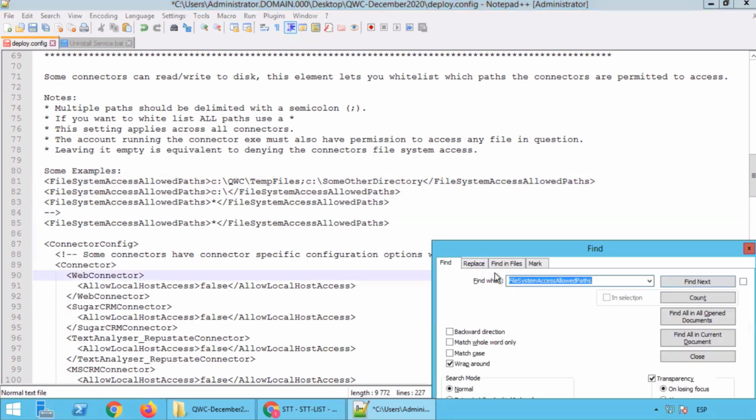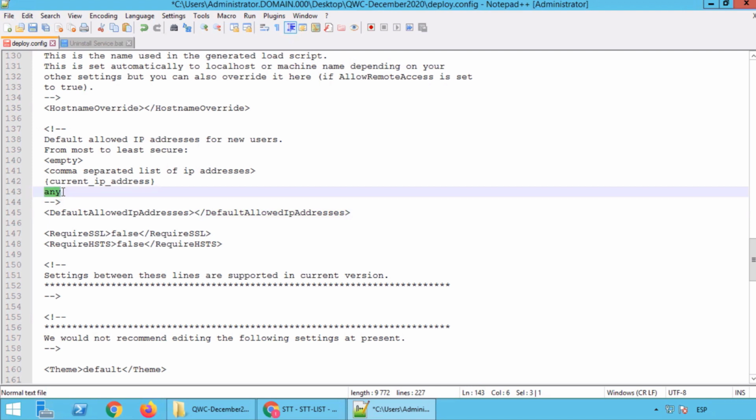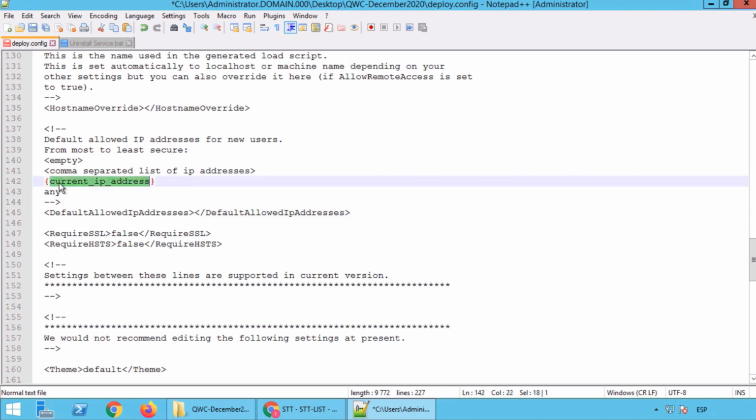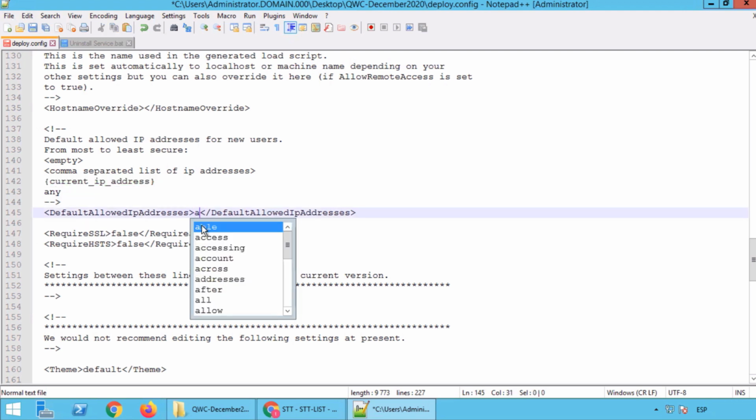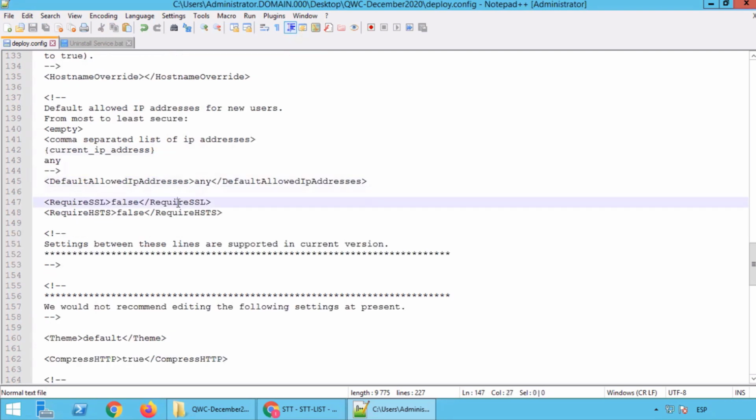Lastly, we have default allowed IP addresses. This is also very important if you are using the web connector in a multi-node environment, because it will allow all the nodes access to the web connector. You have two options. Use any to allow all the nodes, including the new ones, if you want to add more nodes. Or the other option is to specify the IP addresses of those nodes. Usually, I tend to prefer to use any. We have some other advanced features.